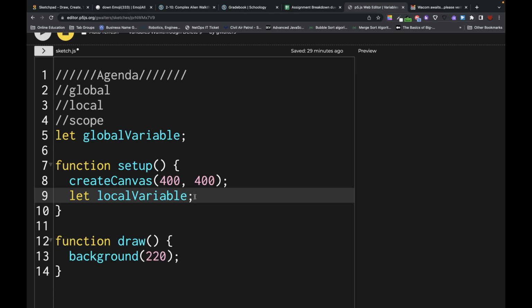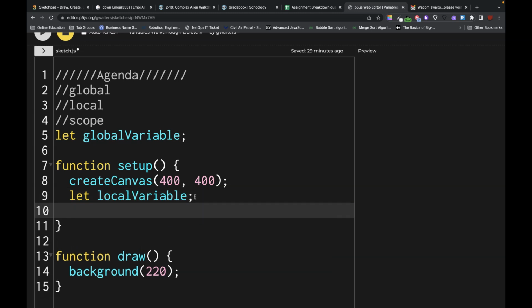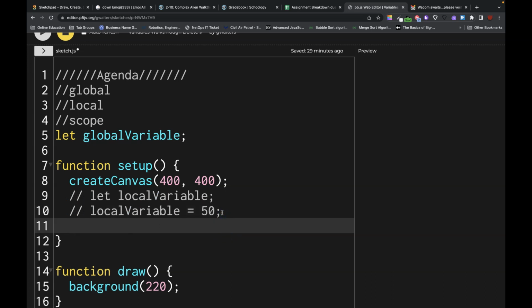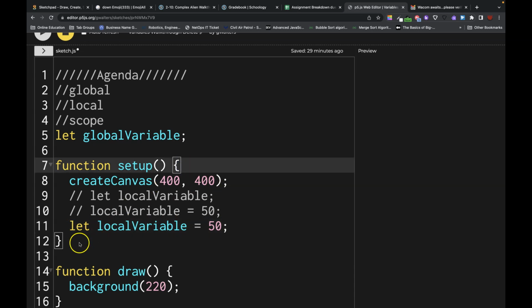So that could be done on one line or two lines. So I can write local variable equals something, let's say 50. Okay, this would equally work. There is no issues with this. The other way that I could write this, I could comment this out and I could write it all in one line if I wanted to do it. So I could say let local variable equals 50. Okay, I am creating a local variable that is only scoped inside of the setup function.